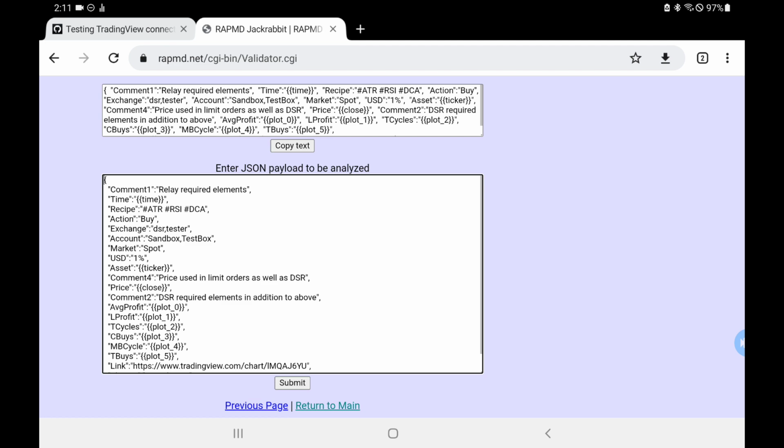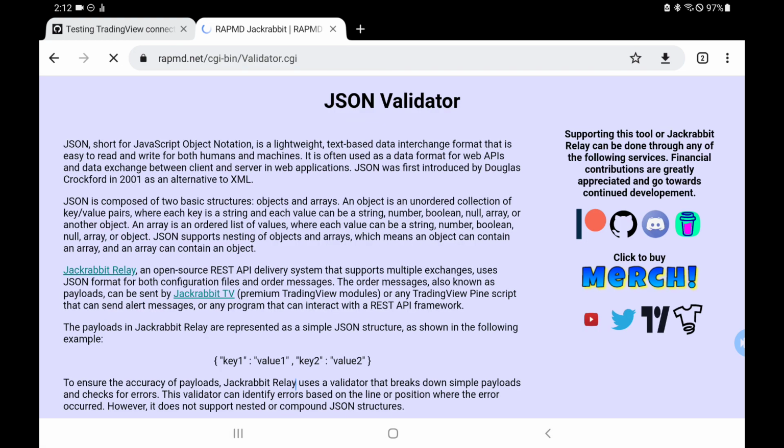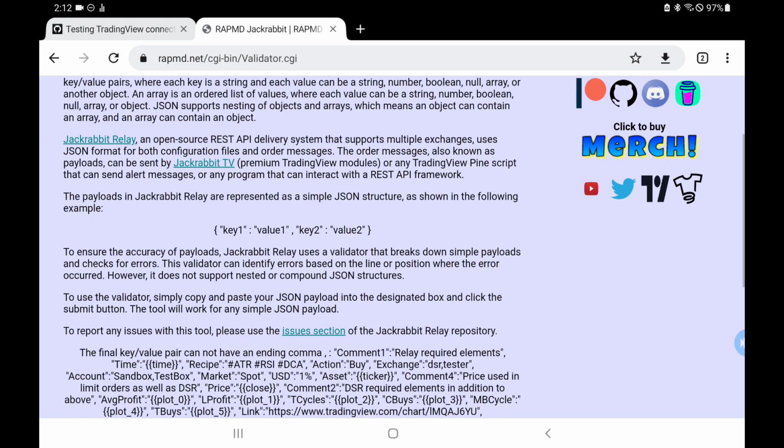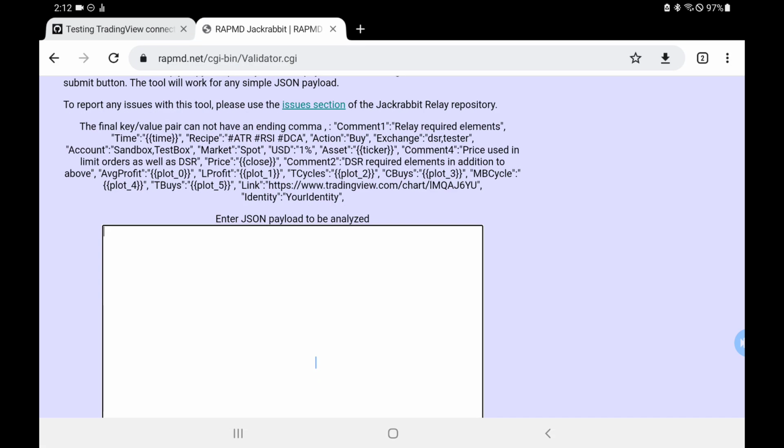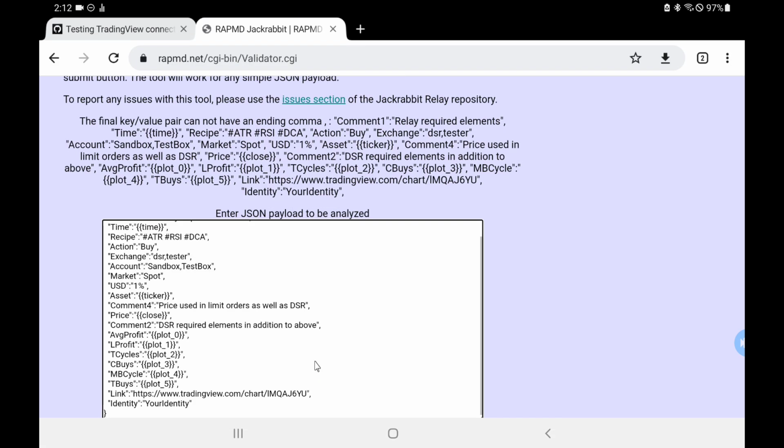So let's see what happens when we submit this payload. And we are told straight away that it cannot have a comma. And it shows us the payload with the comma at the end. So right away, that very simple error is now easy to see. So let's see what other errors this can detect.